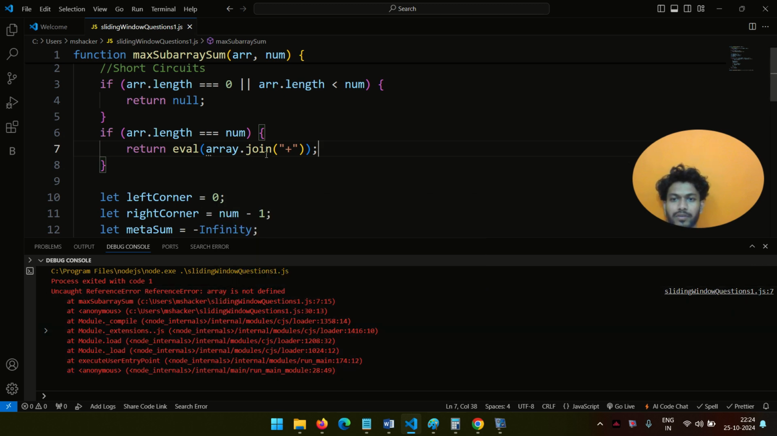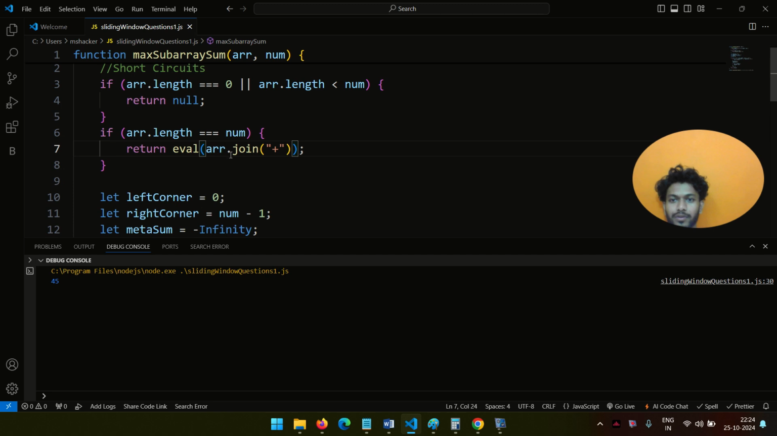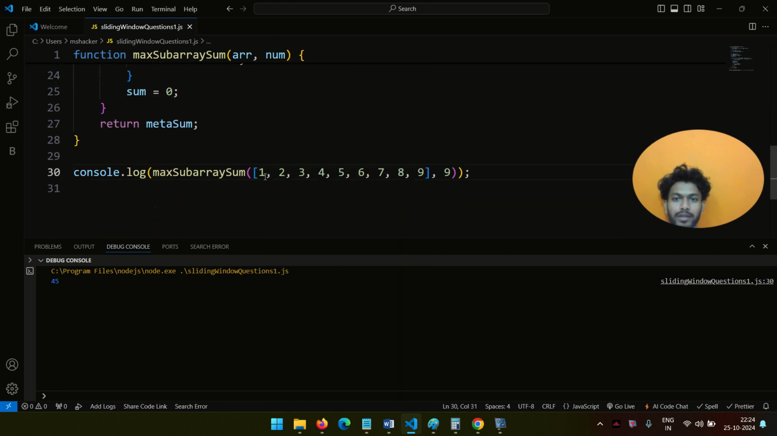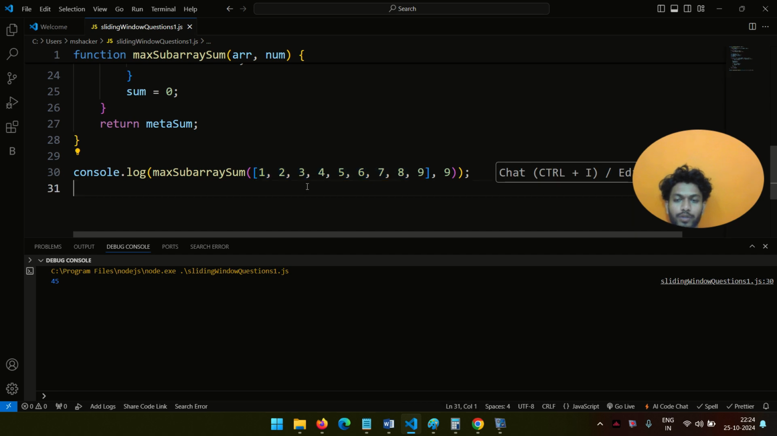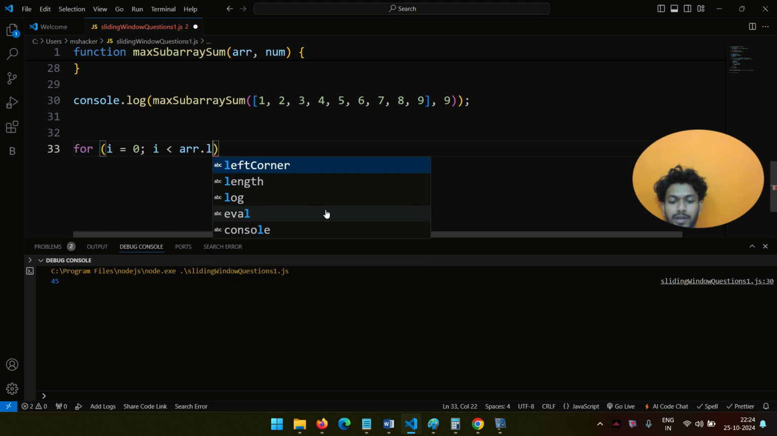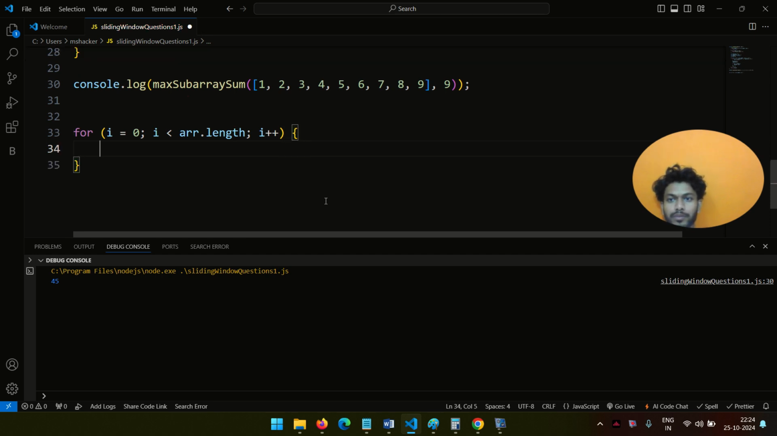Array is not defined. Array, this is how we do it. 45. So the sum of entire these things is 45. You don't believe me? Let me just create a for loop, quick for loop: for i is equal to 0, i is less than array dot length, i plus plus. Simply a for loop.